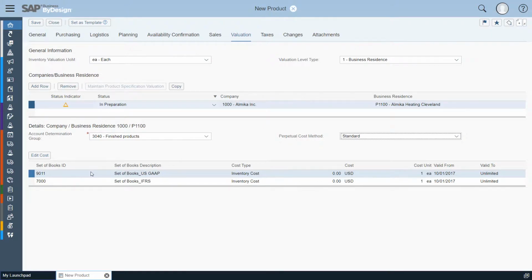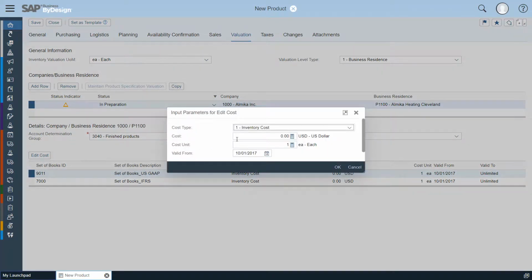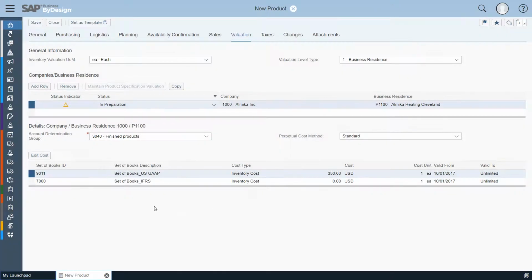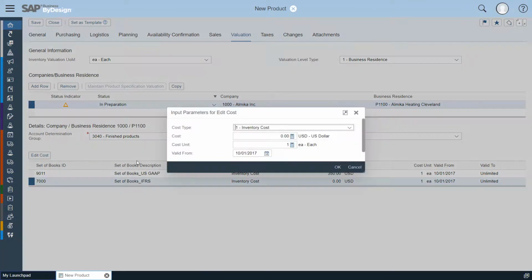So let's first maintain the cost for the set of books US GAAP, and I do that by selecting the set of books and clicking Edit Cost. And here on the screen I can edit the cost, which is 350, then click OK, and then I select the second set of books, which is IFRS, again click Edit Cost, and also enter the cost, which is 350.